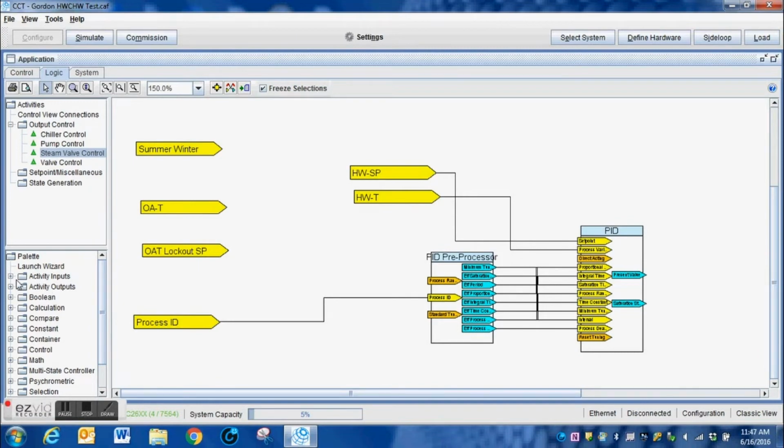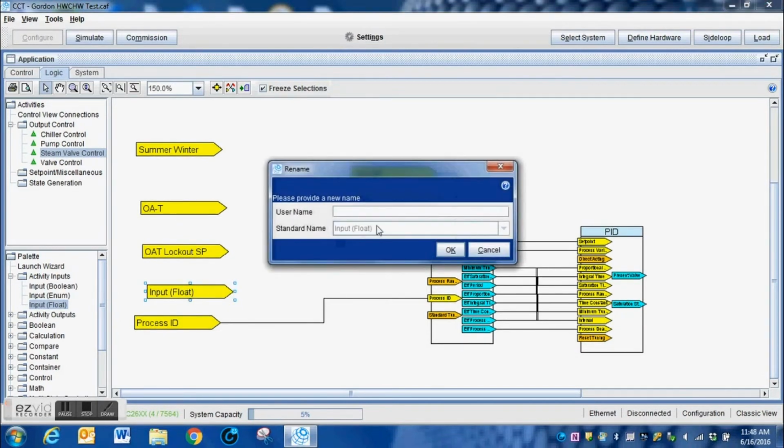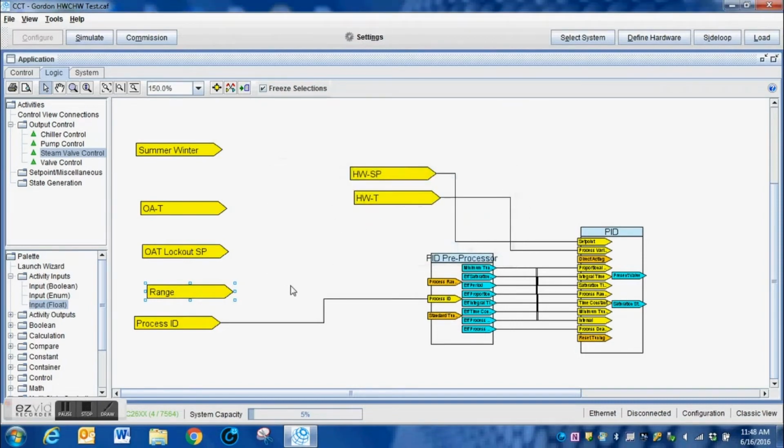That is a very critical step. Now then, we're also going to pull over another floating input, and we are going to call this one the process range. This is just an input that the PID preprocessor is looking for. We're going to leave the value of it at 0 and simply make our connection.